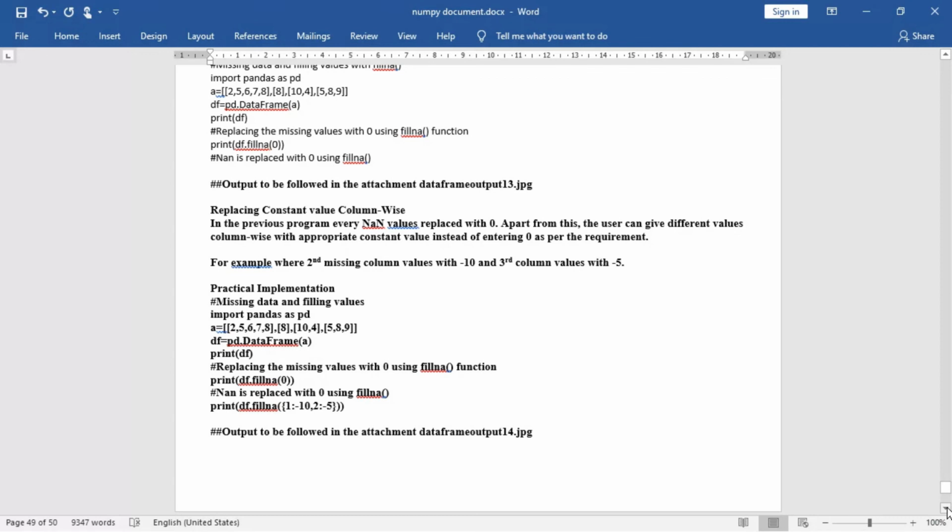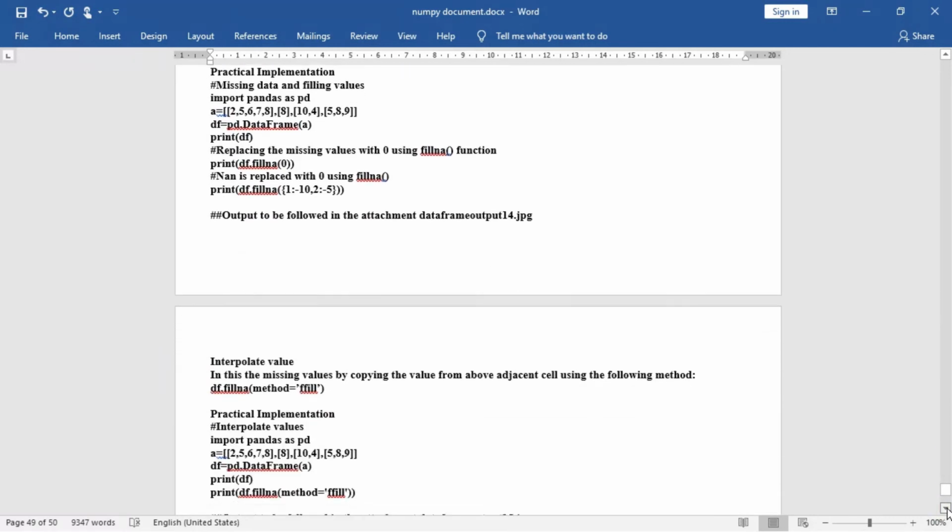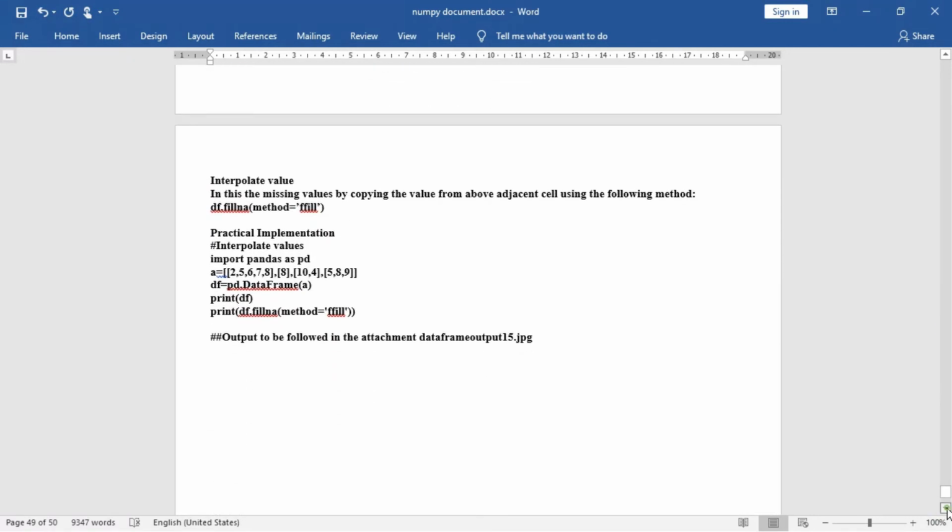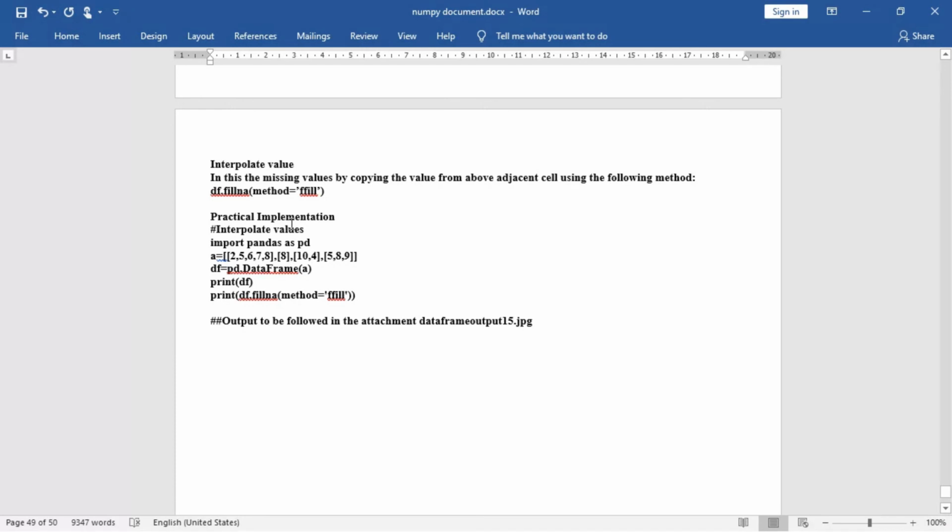You can watch it out there also, and each of the programs is to be implemented practically. Now the interpolate value, what is happening in this case? This is very interesting. It fills missing values by copying the value from the above adjacent cell using the following method, that is df.fillna, where df means it is a data frame object, and then in the bracket you have to give an attribute, that is method equals to ffill.